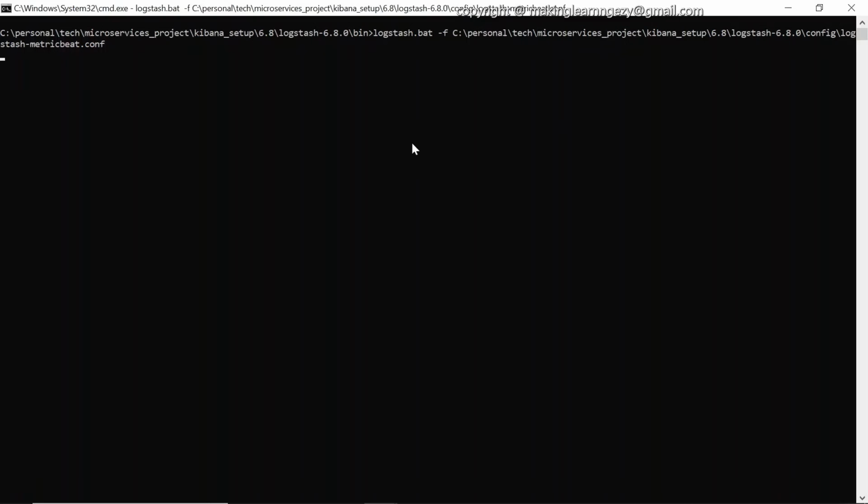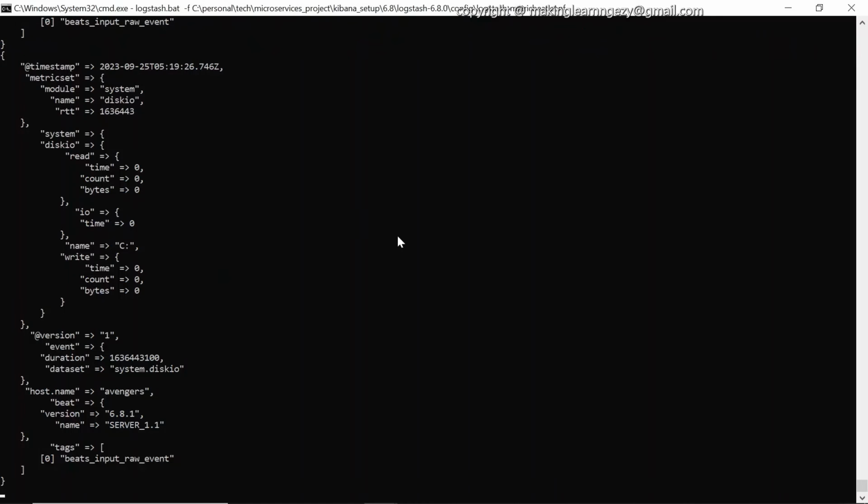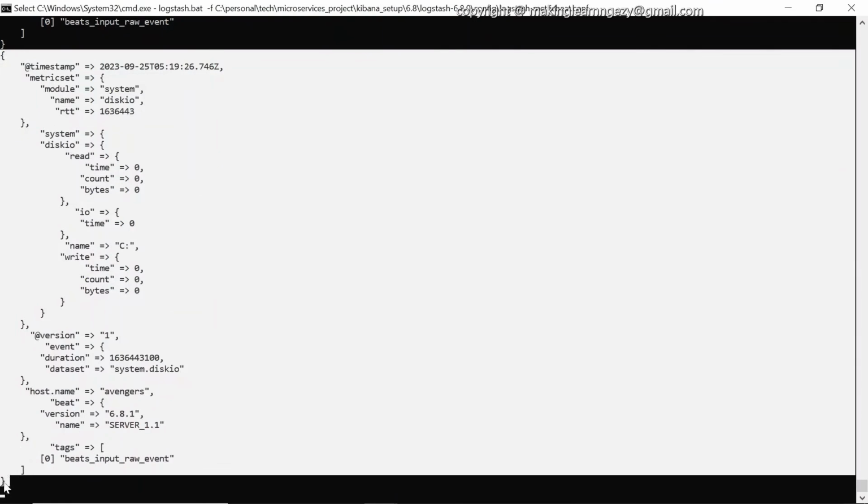As soon as Logstash is up and running, you will see some data on the Logstash console, and that data would be of system metrics. Same we would see in the Kibana. Logstash is up and running, and you can see some data on the console. So basically this is the metric data of the system.